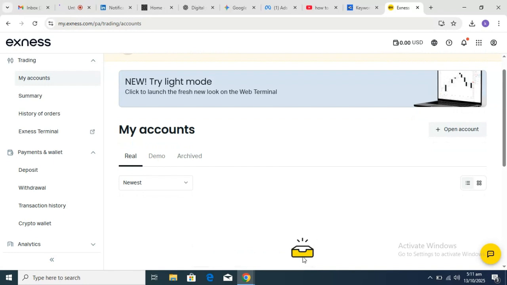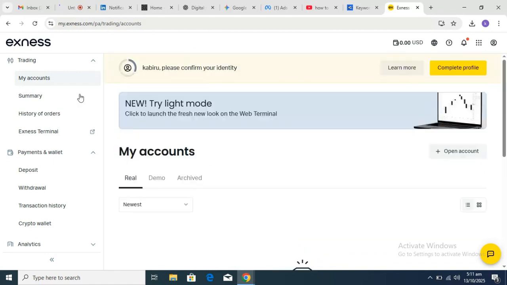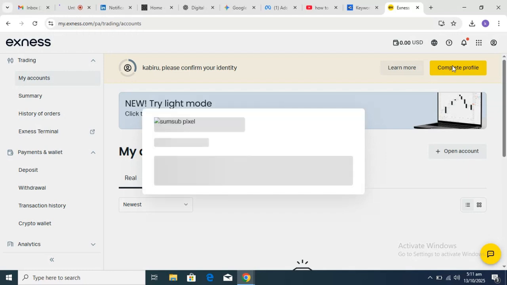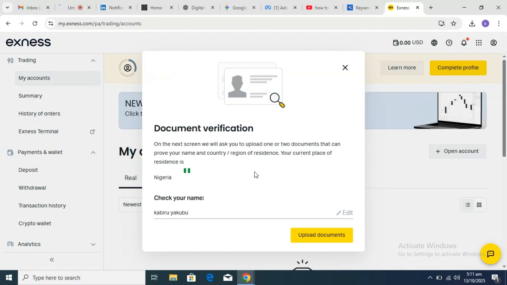The first thing I want you to know is that it's very important for you to have a good NIN number so that you can verify your identity. Let me click on complete profile verification. Let us wait for this to load. My name is already here. Now it's time to upload your identity, your NIN number or your national ID card. Let me click on upload right here.